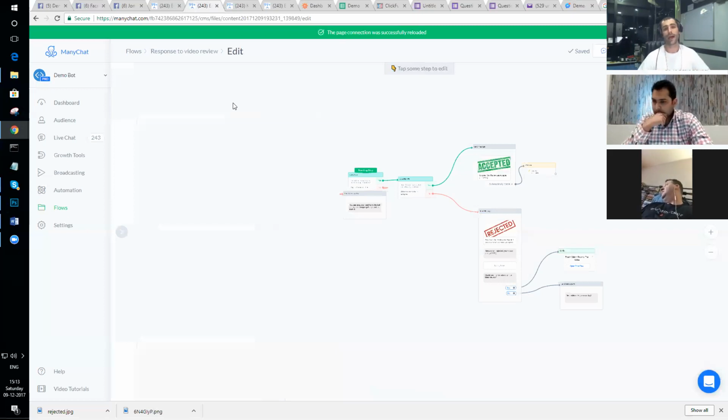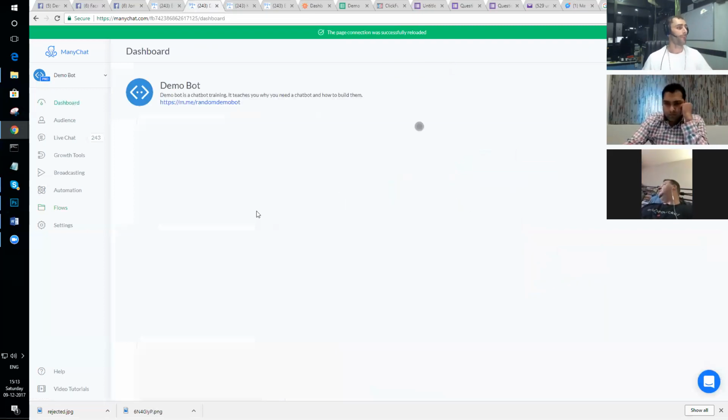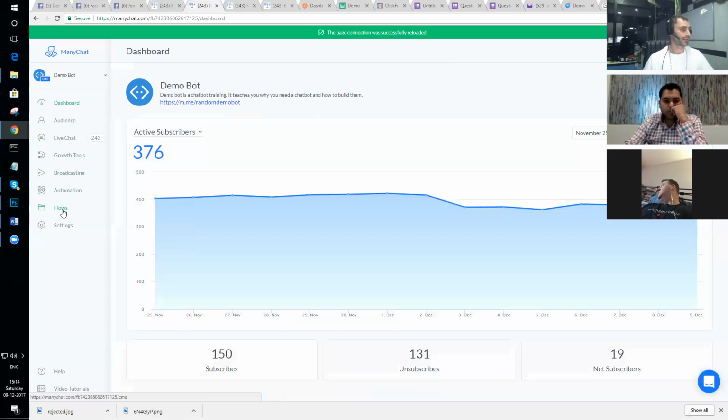In order to do that, you need two things. You need to first keep track of somebody's conversation, and at some point tag a user with what conversation they're in. Then you need to set up a conditional block that checks: if you're in this conversation, do this; if you're in that conversation, do that. So we're going to build out a flow that does exactly that.